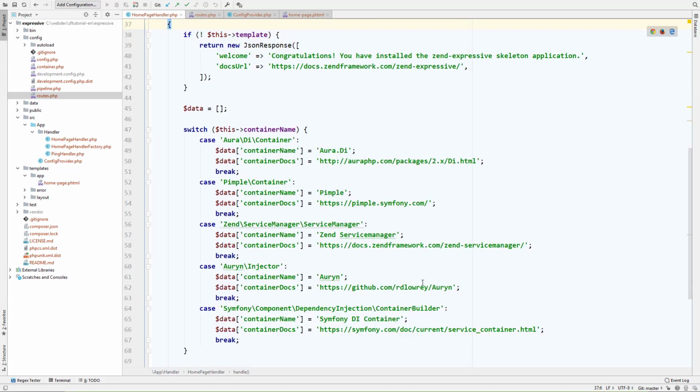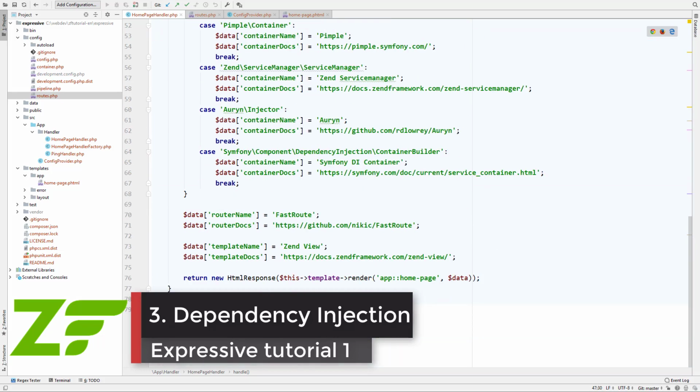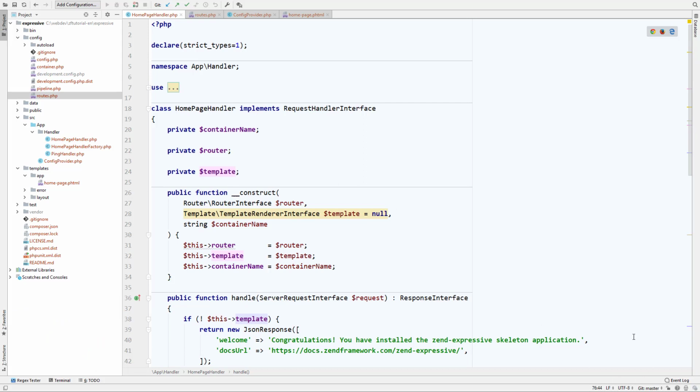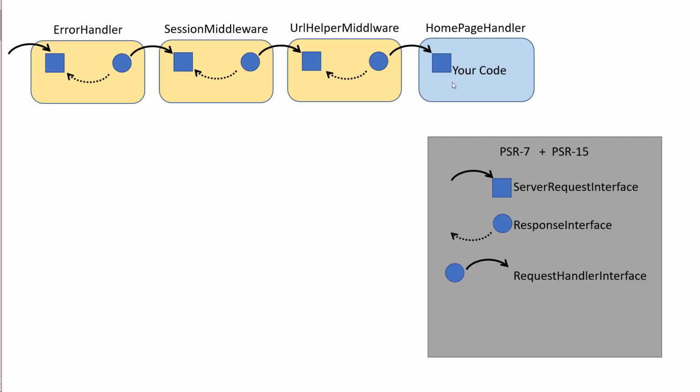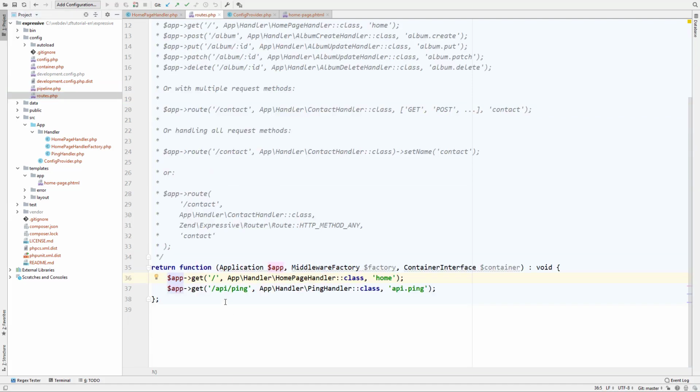The next question that might arise is, what is this container name? How does the template even get into the instance of this homepage handler? We have already shown how Expressive is a collection of middleware arranged in a sequence, and that sequence is described in the pipeline or the routes files.